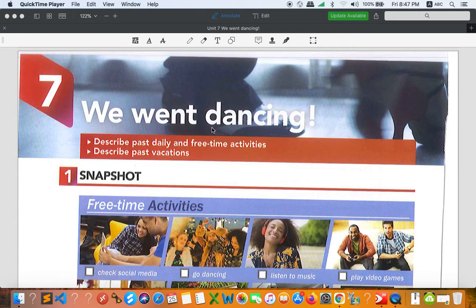We went dancing. Do you know how to dance? If you talk about dancing moves, probably we have so many ways. We have so many different kinds of dancing in our country. Comparing this with other countries, they also have different things as well. So let's get started with the first activity.